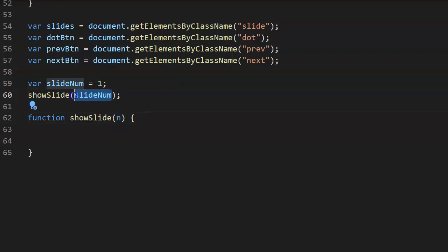So slide num is going to go where n is, because whatever's in here is what goes into here. And so wherever n is in here, it's actually slide num. All right. And in this case, I'm sending it 1. So the initial value that it's going to receive when I call this function is 1, because I want it to show frame 1, basically.